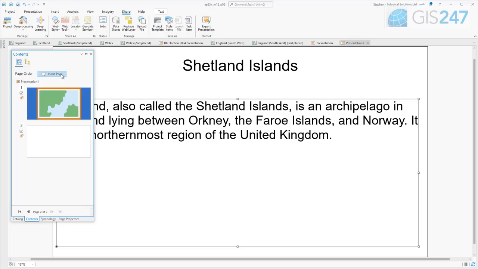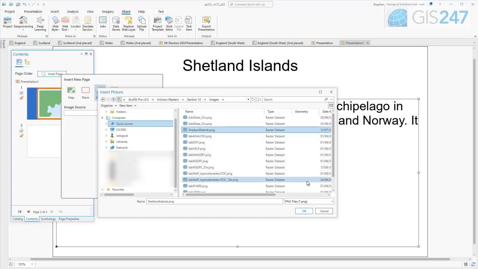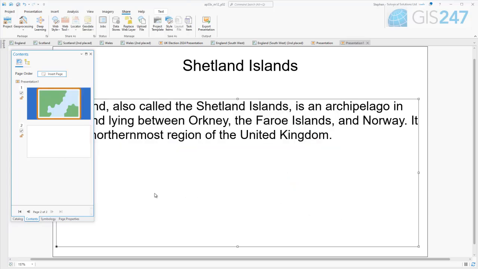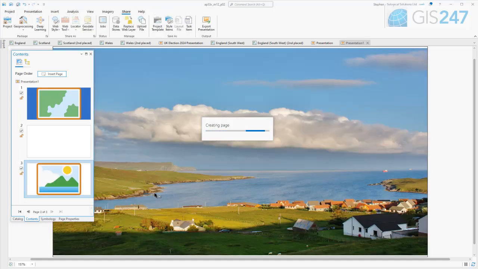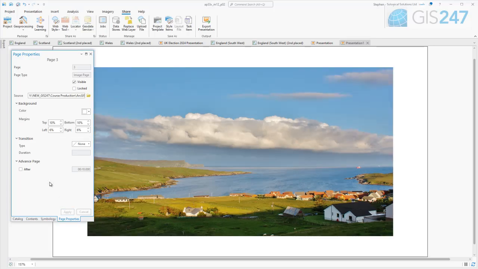With Image, browse to the image file. The image will fill the page. Use properties to set margins to reduce the image size if required. Use an image page when an image needs to be displayed covering an entire page, or where it's to be used as a page background. A picture element is a better solution where an image is needed as part of a page, as will be shown in a moment.